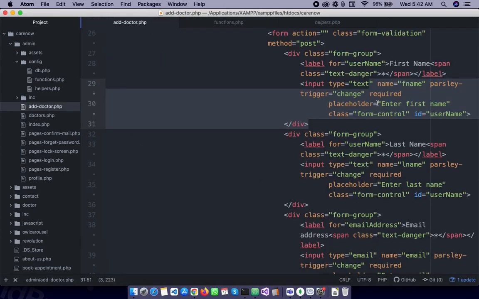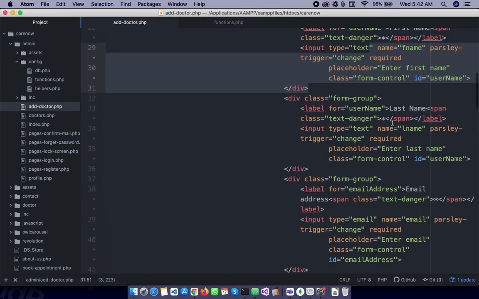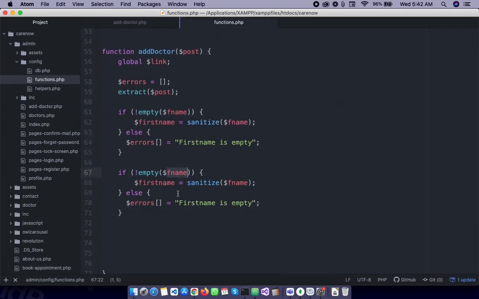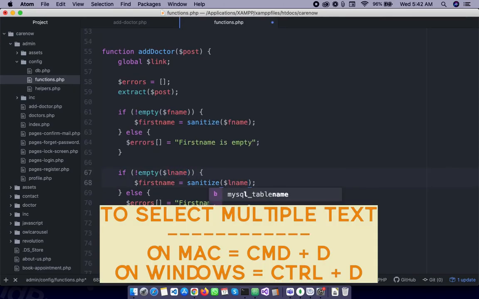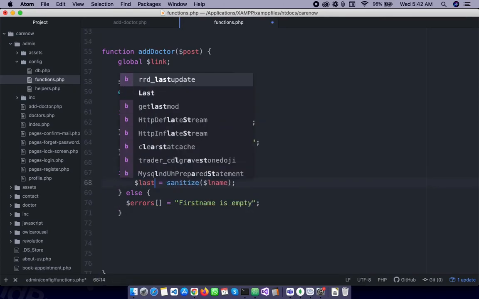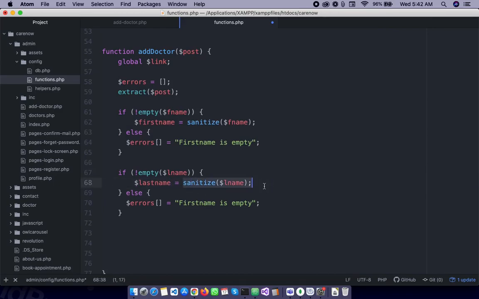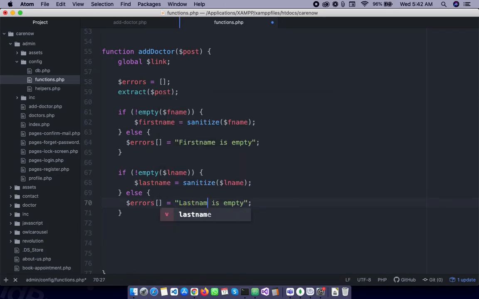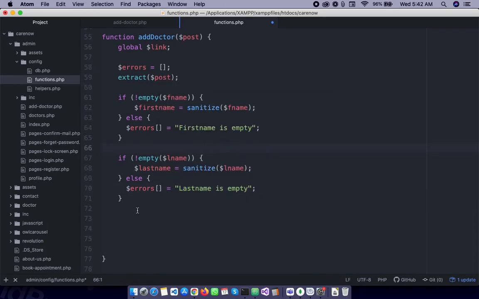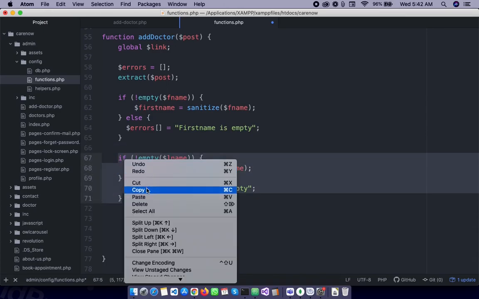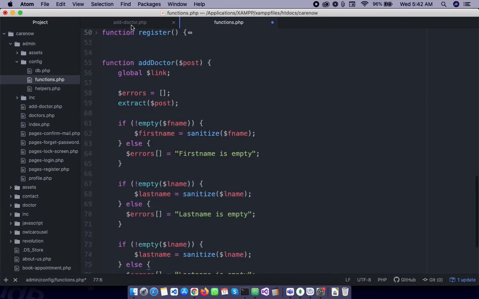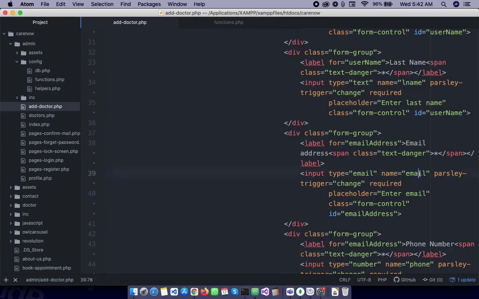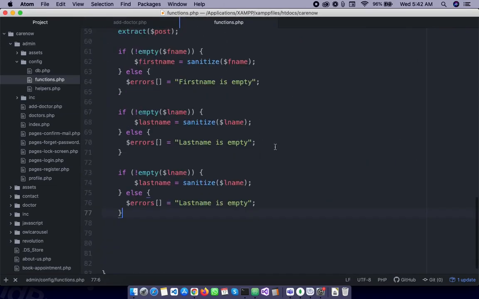Paste. So the next input here is the lname. Change this to lname, which is the last name. So this will be last name is equal to sanitize, and so on. Then we have this last name here. Okay, so we'll copy it. The next input after the last name is the email. Okay, so let's do this very fast.